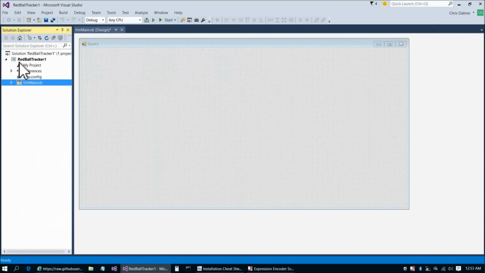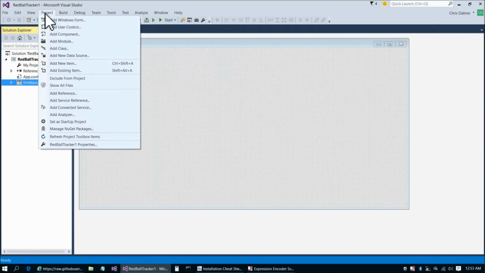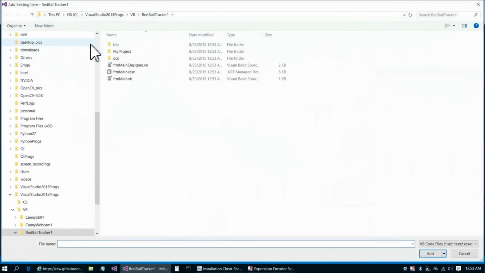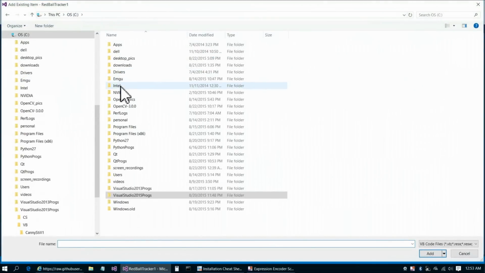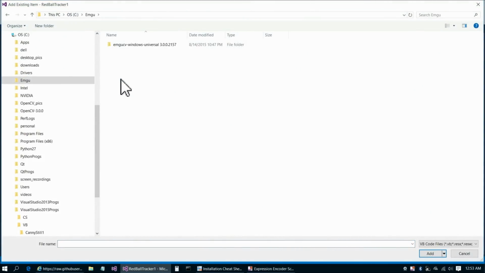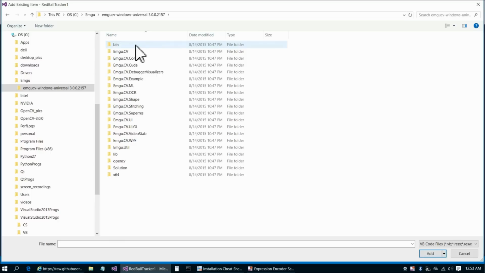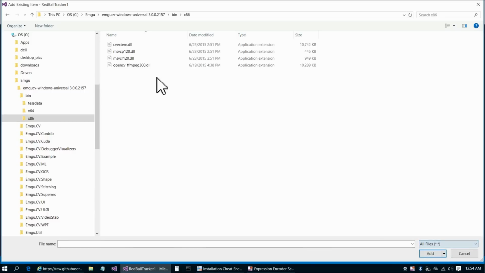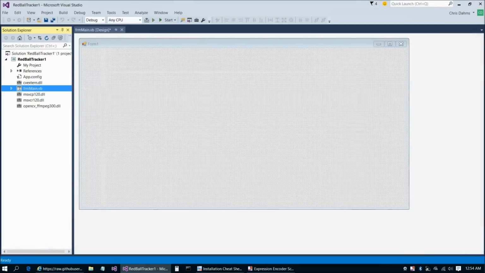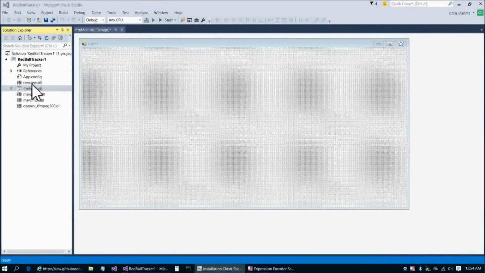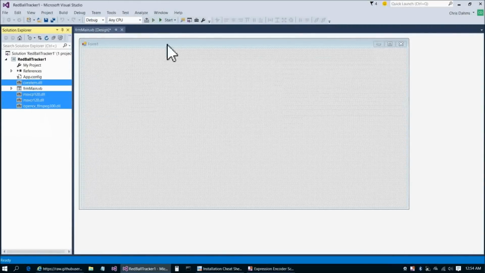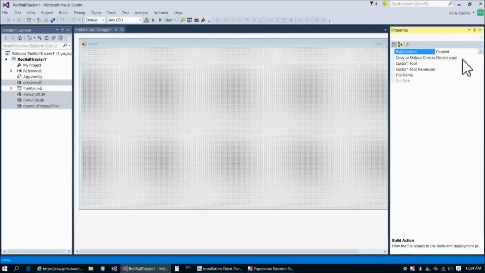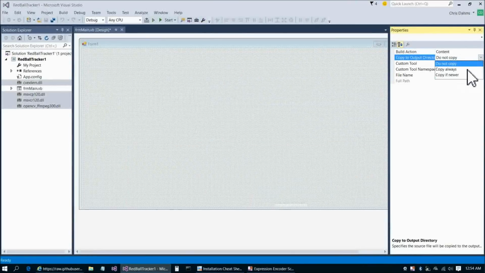Then we're on to step 8, minimize that. So then we're going to go to project and then add existing item. And then we're going to go to C, Emgu, Windows Universal, bin, and x86. And then we're going to change viewable files to all and then choose add. And then we're going to highlight all those DLLs, and then we're going to choose properties here, and then copy to output directory. We're going to choose copy always and save it.